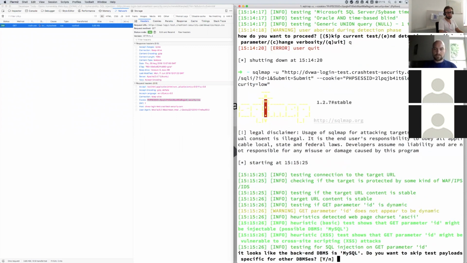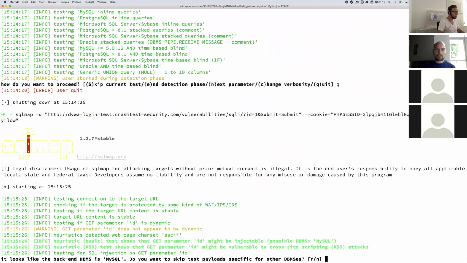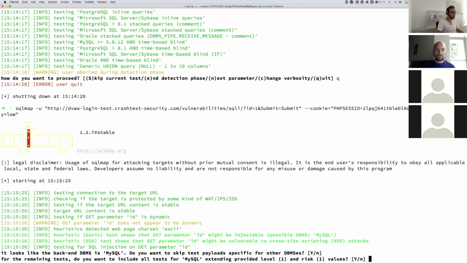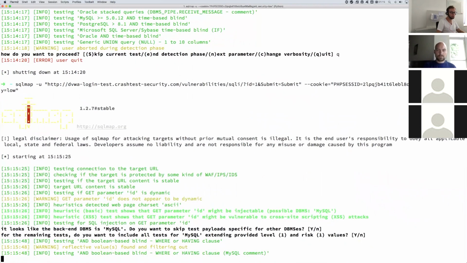And now it doesn't tell me about the redirect, so it could access the correct page, and it's giving me some questions. Let me just make that bigger. So it thinks that's MySQL. It wants to skip other payloads. That's okay, because it is actually MySQL, and it's asking me how to exploit it.